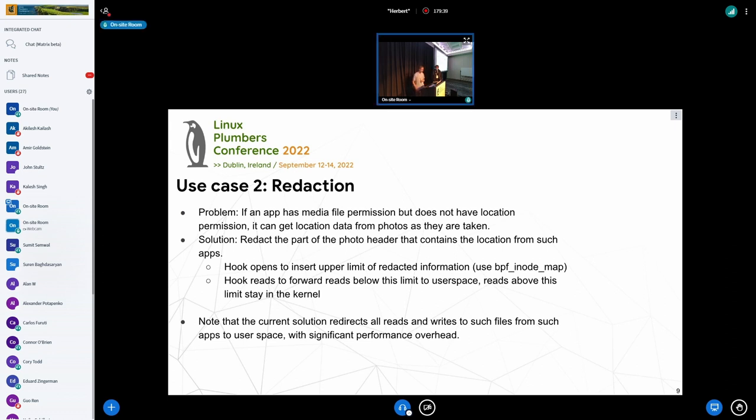And the redaction use case, which is under development: an app has media file permission but does not have location permission. Every time you take a photograph, it can basically get your location, which is kind of a problem. We're going to replace the location in the photograph with zeros for those apps which have that combination of media permission but not location permission. So we simply need to hook the opens and store the high water mark of where that information could be. Then we just need to hook reads, and reads below that point will get sent to user space. The user space can zero out the areas that should not be visible.